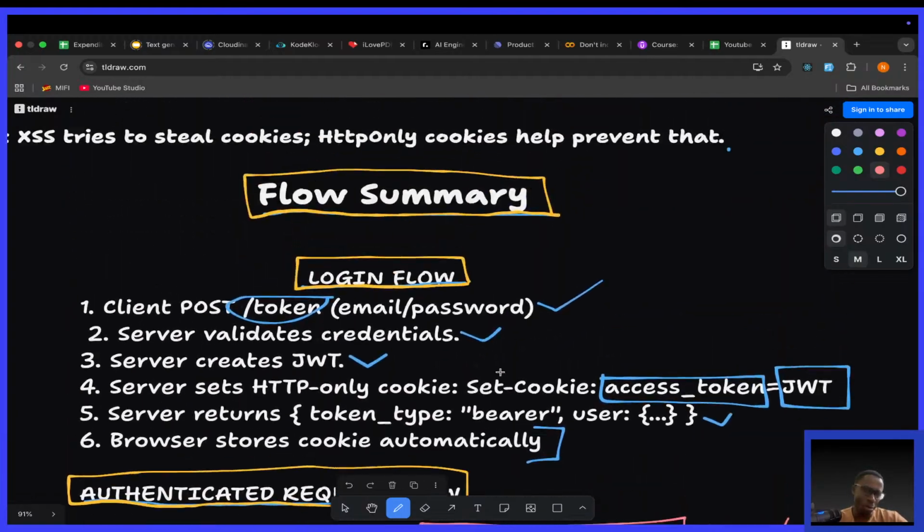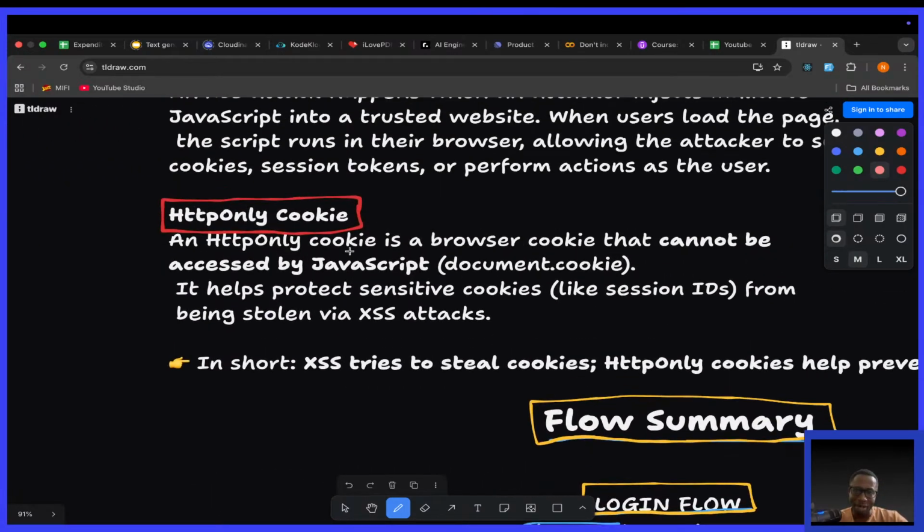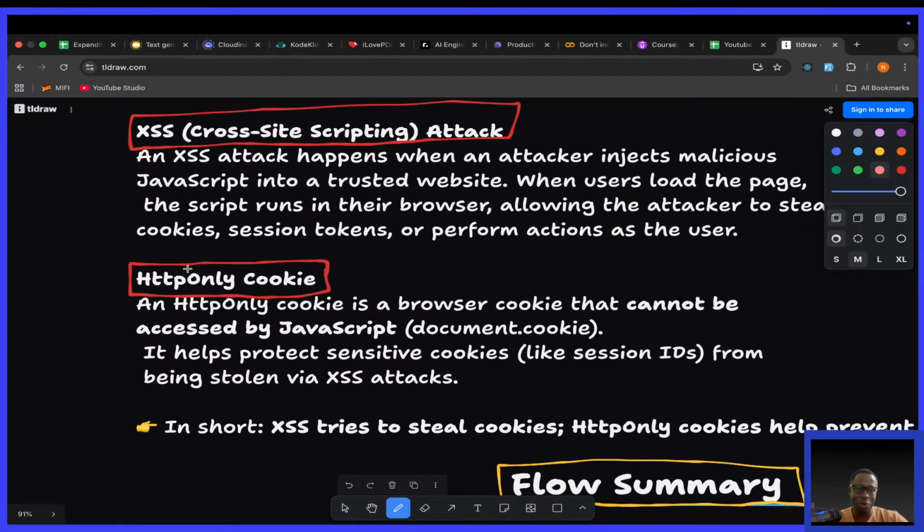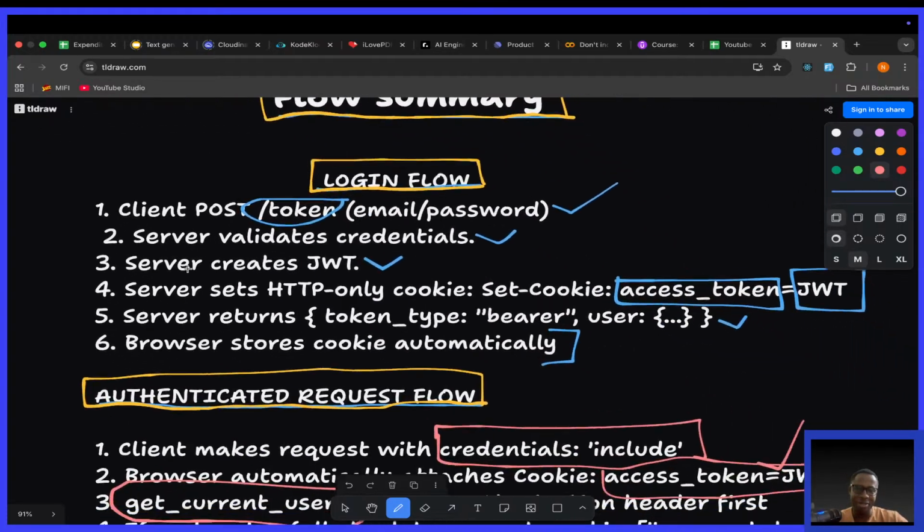So I hope you've understood what an XSS, wow, I'll bite my tongue trying to pronounce these letters, I hope you've understood what an XSS attack is, why we need the HTTP only cookie, and the flow.